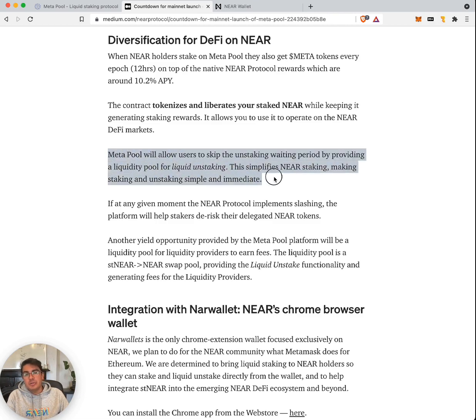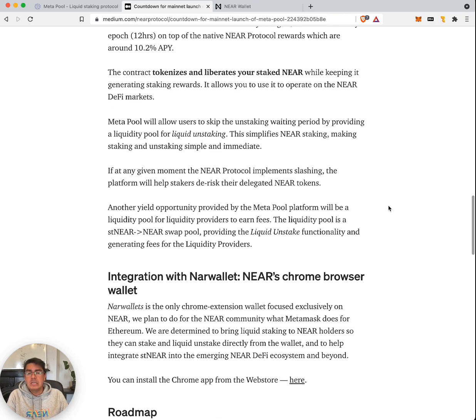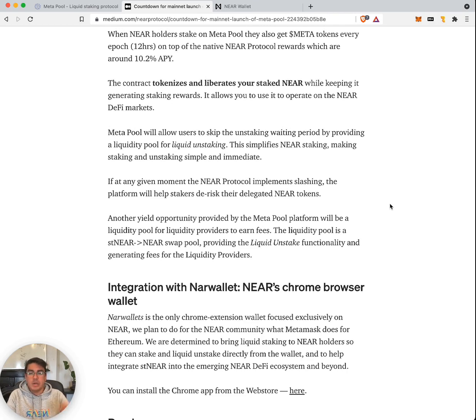Basically, Metapool introduces a pool so that you can exchange your ST-Near immediately for liquid Near. There is a very small fee to be paid, and they create a lot of value for the user as well. It is much more likely that people will deposit money into staking if they know that they can have access to it immediately if need be.